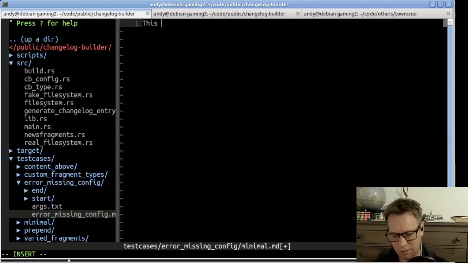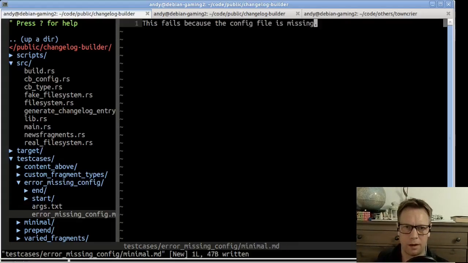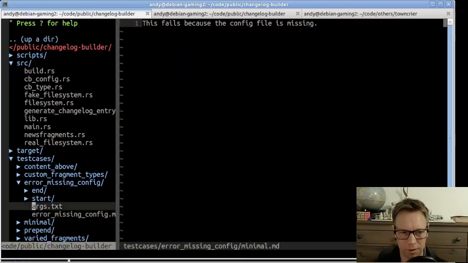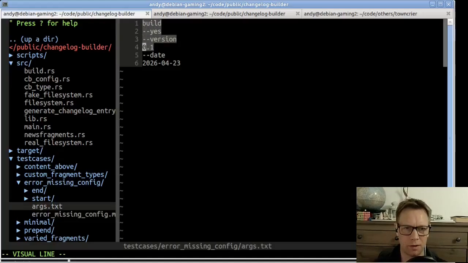Okay, so this fails because the config file is missing. And now, it's controversial whether we want our program to actually print exactly the same thing that towncrier prints when there's an error. Let's find out. Maybe that's a terrible idea. Right, the arguments we give to the program, these look fine.